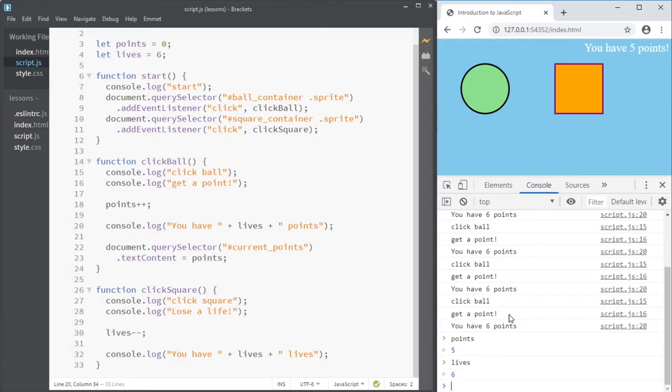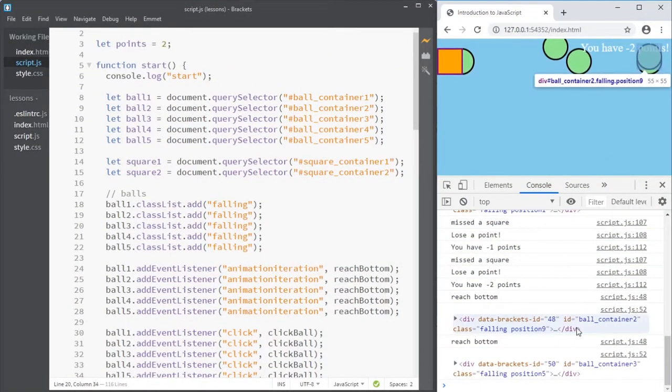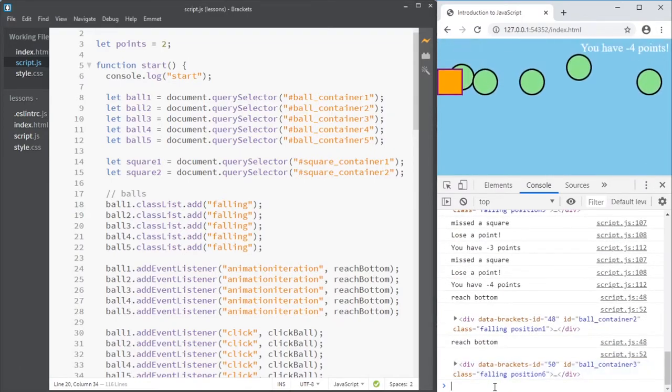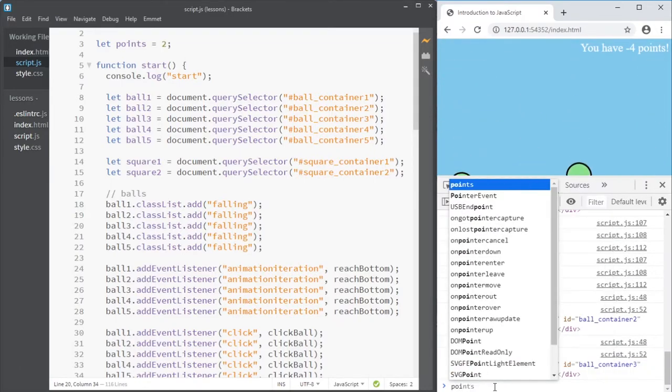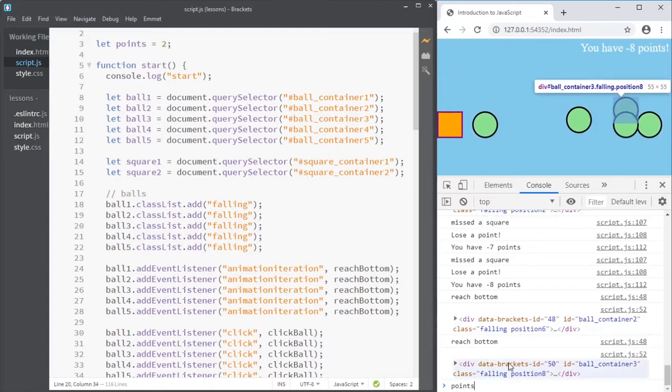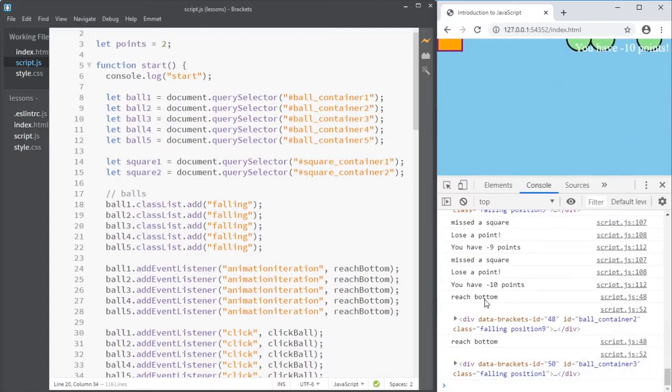But if we have another game where it goes a bit quicker, let's take a look at that one. Here we have a lot of stuff going on in the console. We can actually still write and ask points, and we get the answer, and it was there. We have -8 and it's gone. Just scroll past it. So if you have a lot of console logs, which you hopefully have, then it can be a bit hard to follow along.